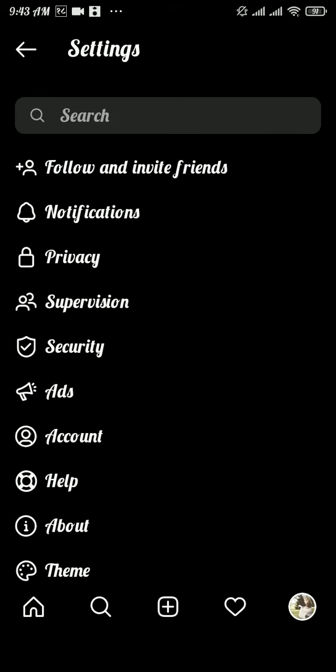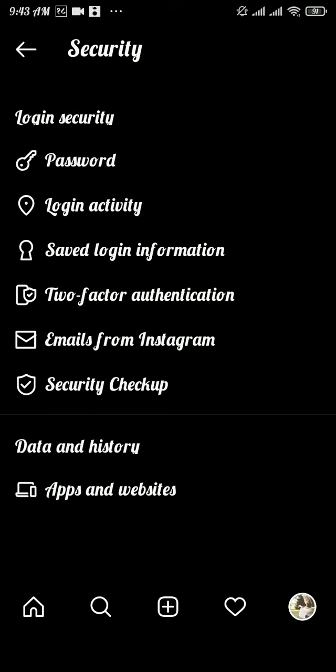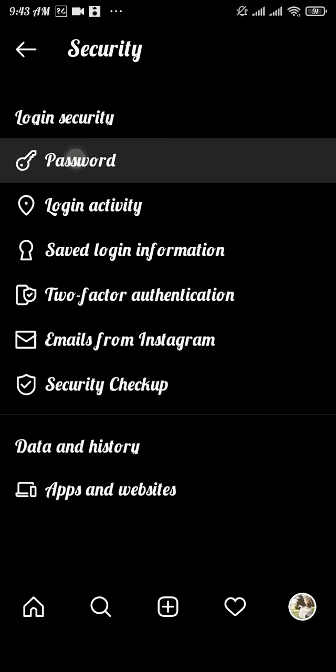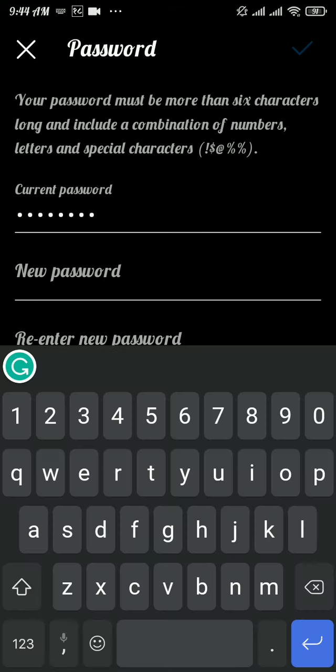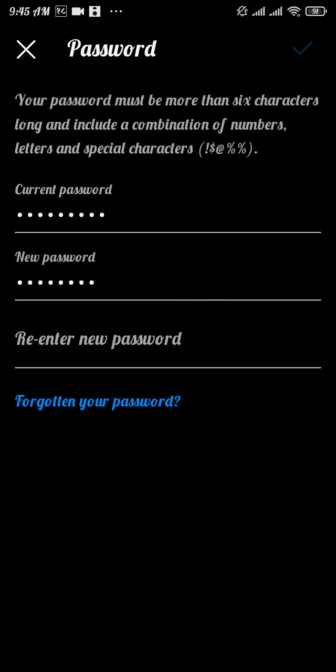Now you need to tap on security. Now tap on password. Now you need to type in your current password, and now you need to type in your new password including letters, special characters and numbers, which will make your password strong. Again, re-enter your new password.